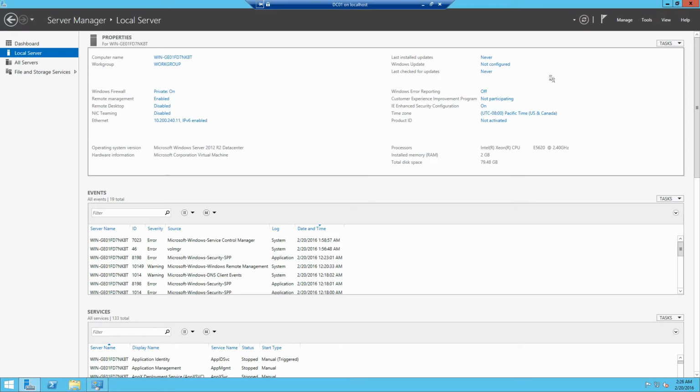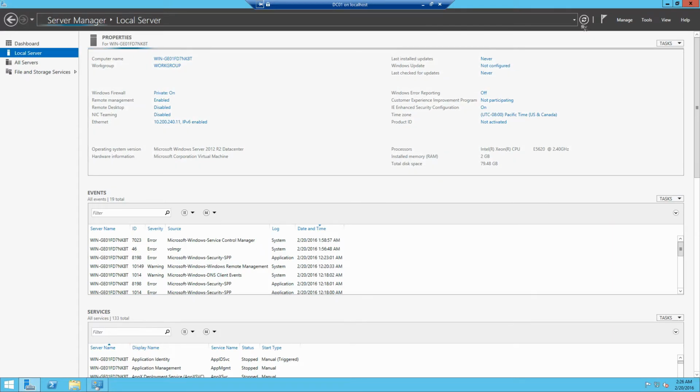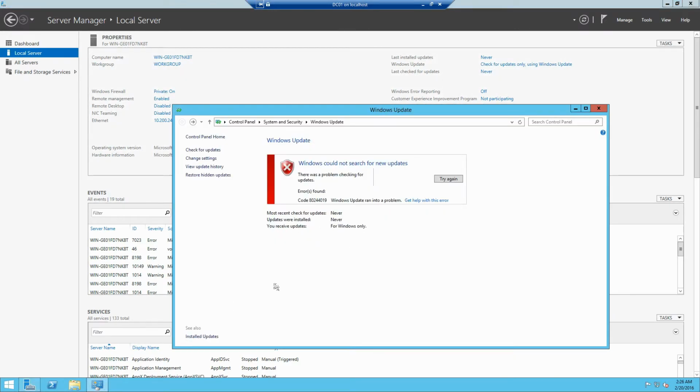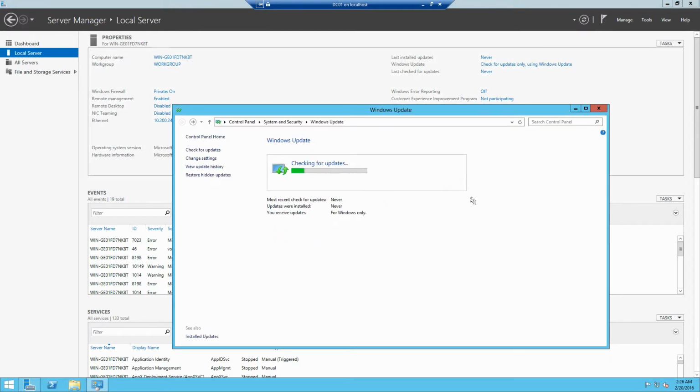And if you notice that some of these settings haven't updated yet, it's because Server Manager updates automatically every 10 minutes. Now if you want to refresh it now, you click refresh. You'll see these two items change. You'll see that it activated. So let's try updates again.